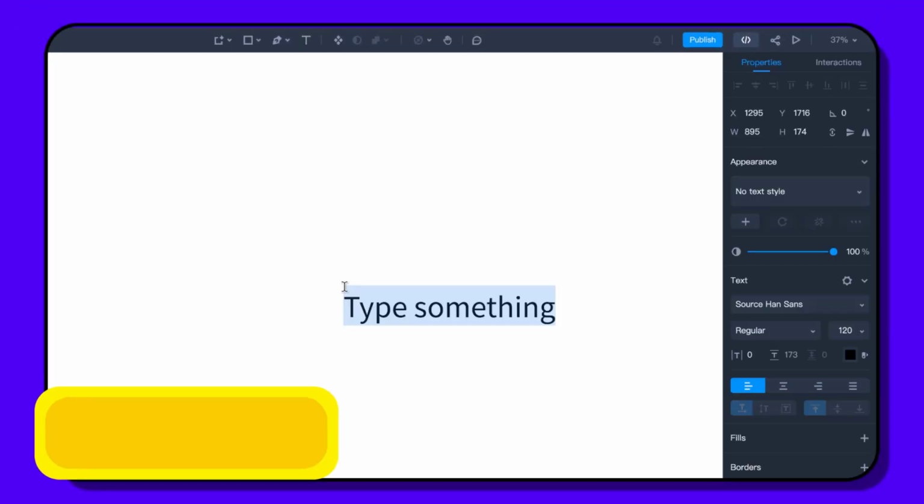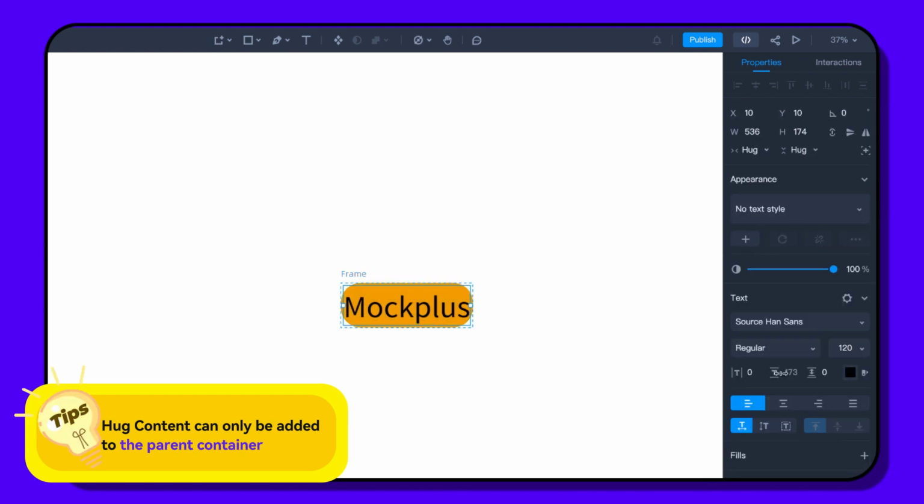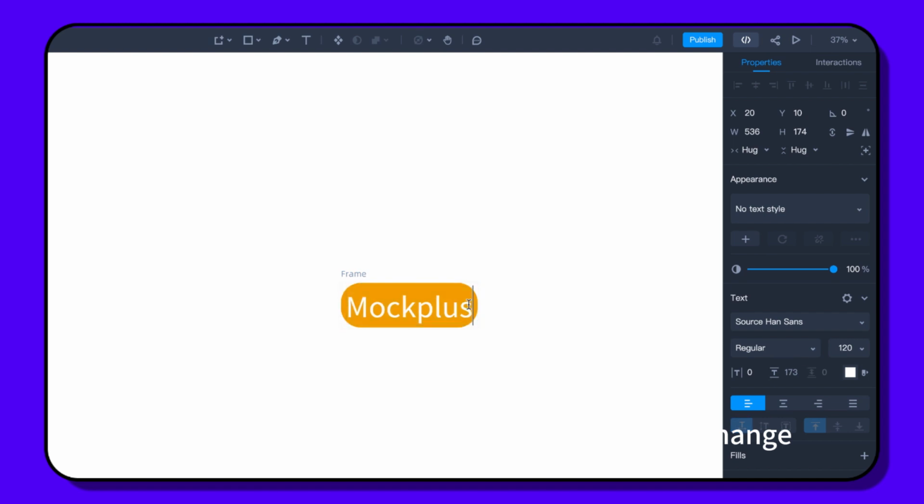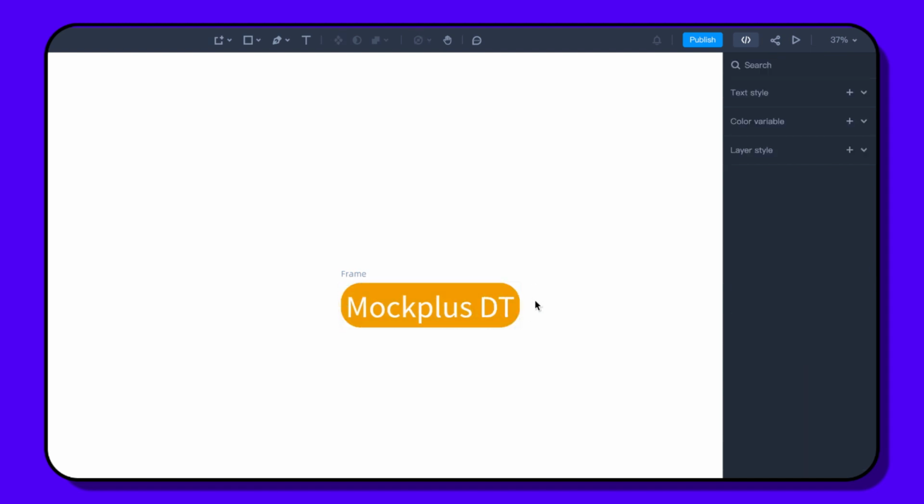Here, let's create a button with auto layout first. Then select the container and set both its width and height to hug content in the Property panel on the right. When we change the length of internal texts, we can see the size of the external container will change simultaneously.